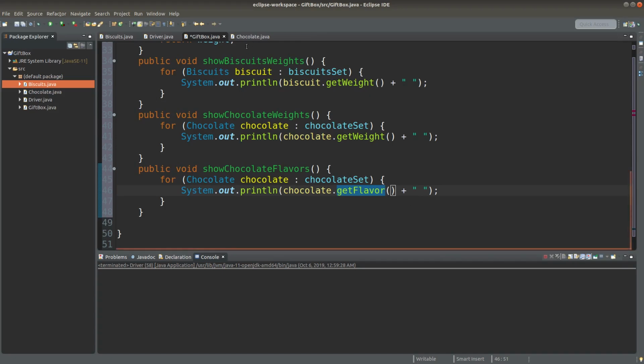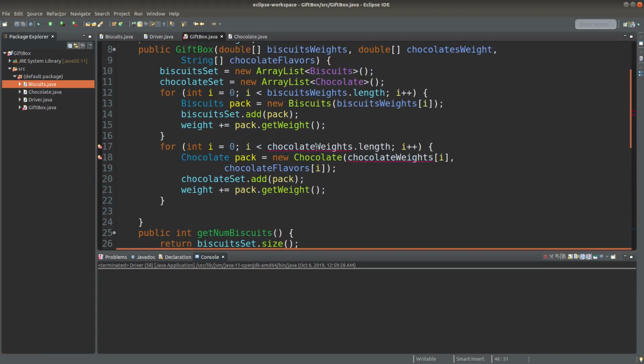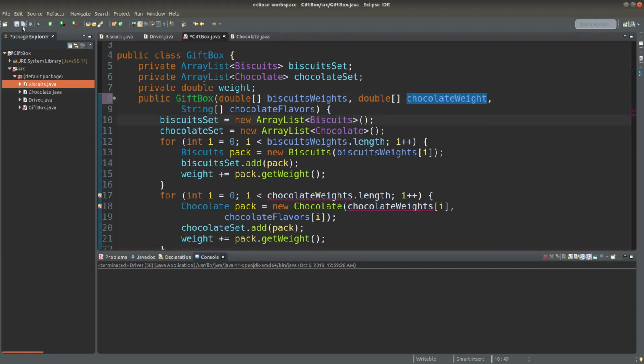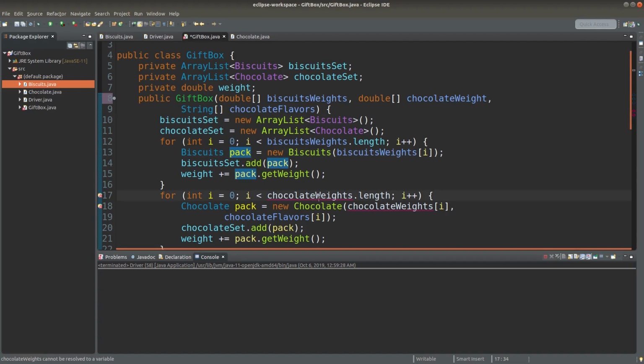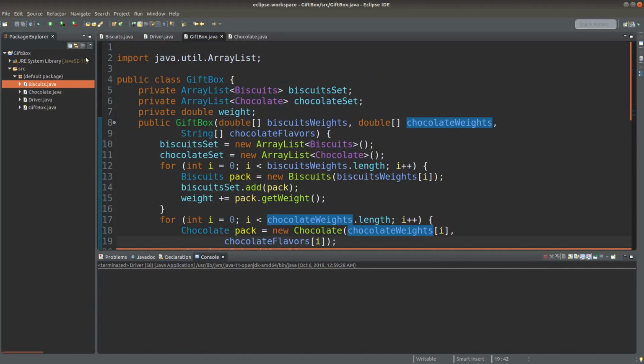So this completes the gift box class. Let me save it first. Okay, let me check. Okay, I can eliminate this S. And put this S here. Okay, so let me save it. I have no errors coming from the gift box class. So now I can go back to the driver program.